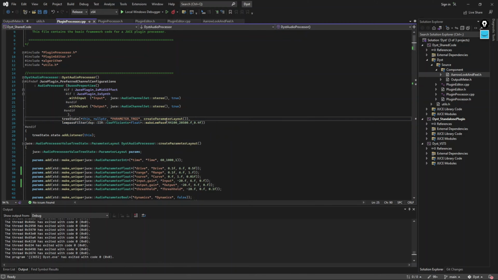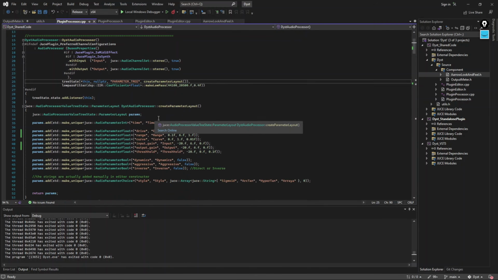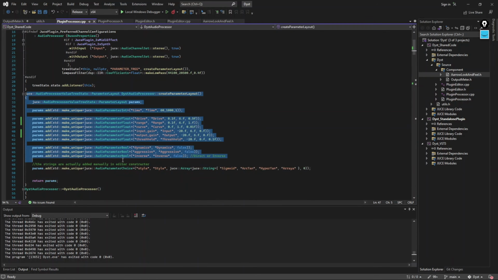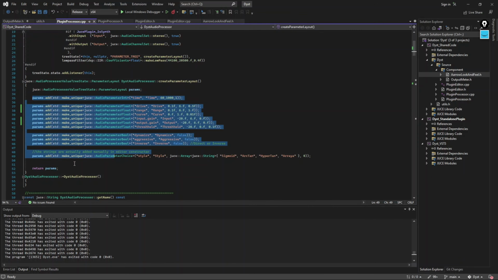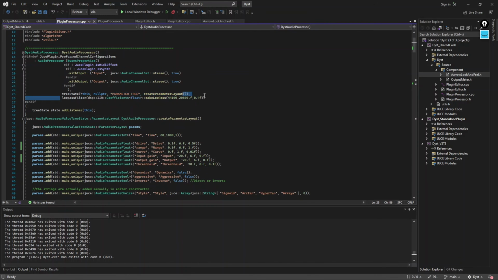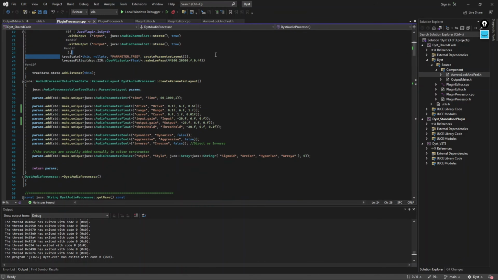We might not. But to fill this up, I have to fill it up with a parameter layout. And to fill up the parameter layout, I call this function. And this function creates a parameter layout, fills it with these parameters, and then returns it to create my tree state. I feel like that's fair.